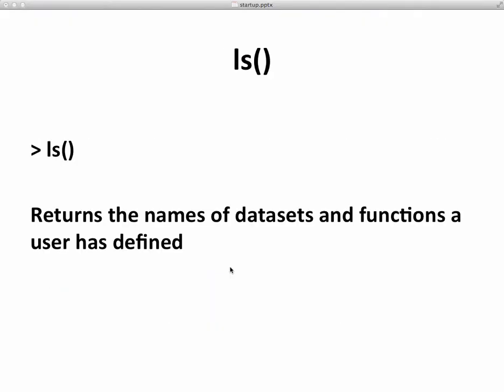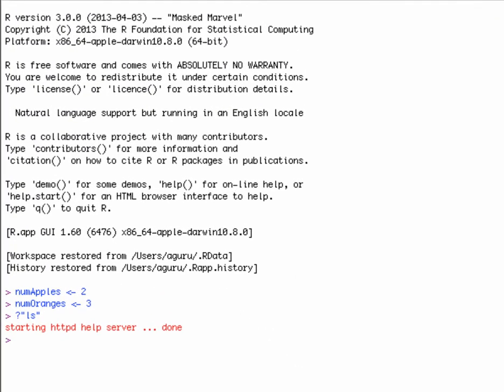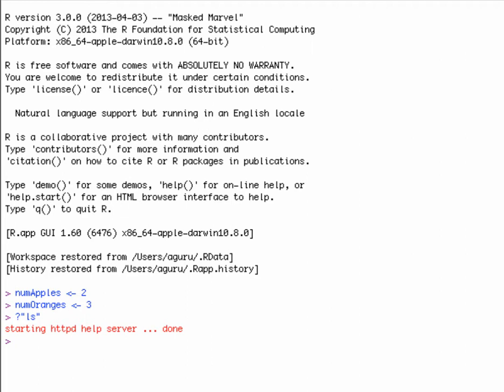The next command is ls. We just looked at help on ls, and now let's see what ls is. If I want to see what variables I have defined in my interactive shell or the R console, then I can run the command ls, and it also lists the functions that I have defined. So far I have defined numApples and numOranges. It returns that I have two variables, which are numApples and numOranges.